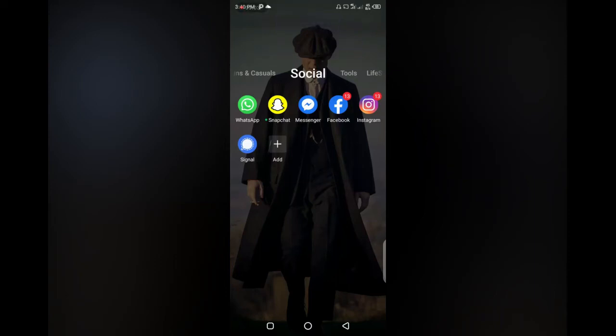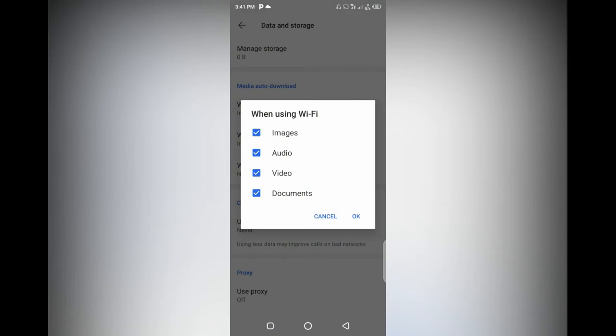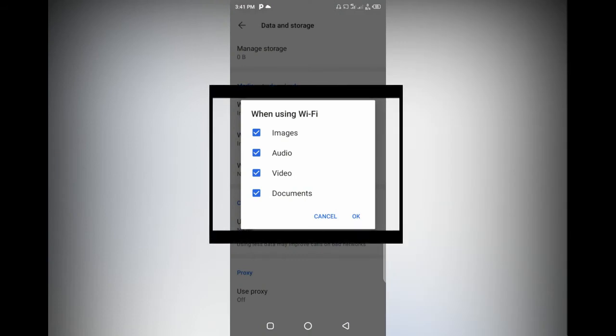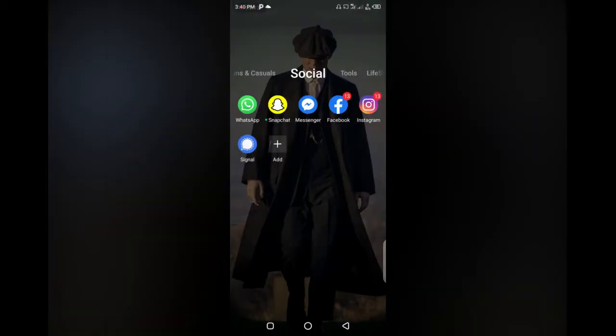In this video, I'm going to show you how you can turn on or off your auto download of images, audios, voices and videos in your Signal application. It works just like WhatsApp and you can control if you want your media to be auto downloaded or not.